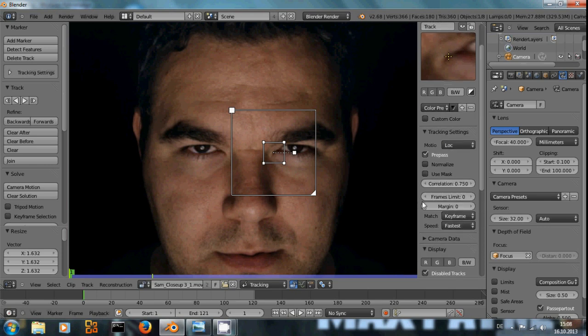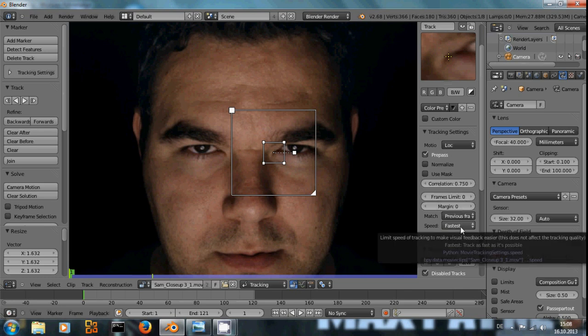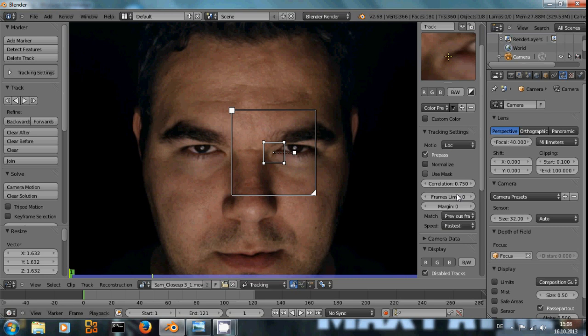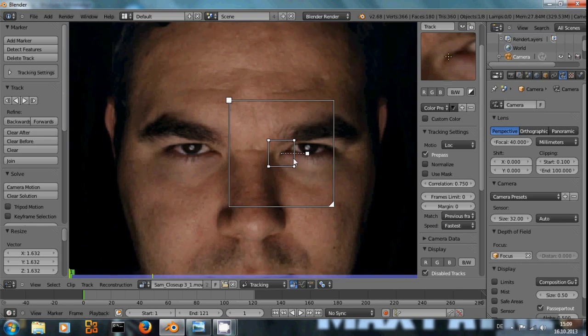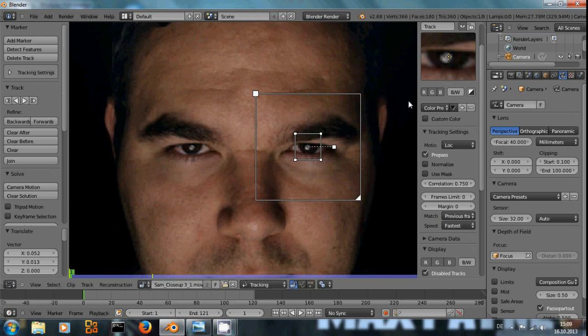Let's check the tracker settings for this one. Let's say previous frame instead of keyframe match, and fastest, and see how that tracks. No, not better. Then we might try a different point. Maybe it will be able to follow this shining point in his eyes. So, and Control T.